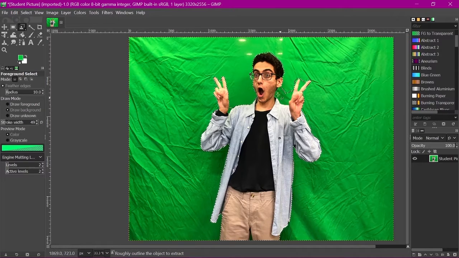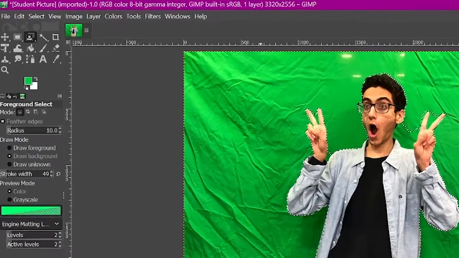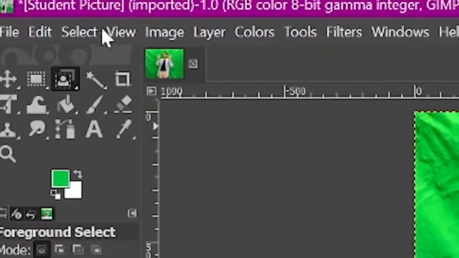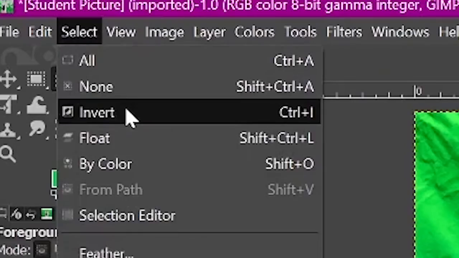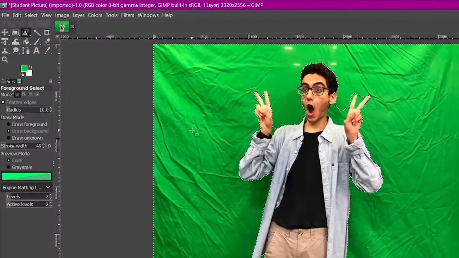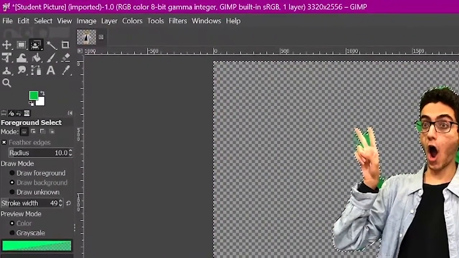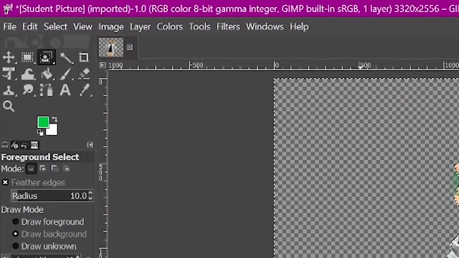And as you can see, there is still a bit of an overlap. And to get rid of that, first, we need to get rid of the green background. So what you want to do is click on Select, Invert, and then click on your Delete button. So now we have most of the green background gone.